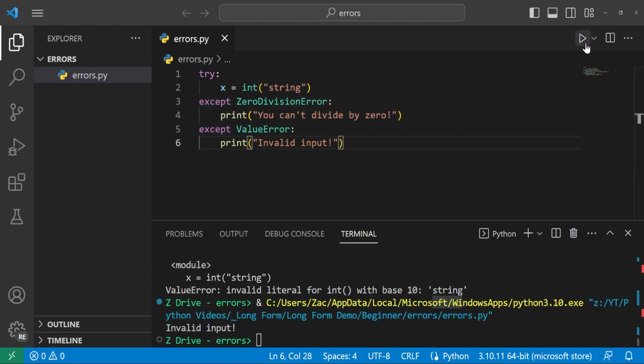So whenever we go ahead and run this again, you can see it doesn't throw that value error in the console and just has whatever we printed inside of this value error except block. And you can stack as many exceptions as you need.